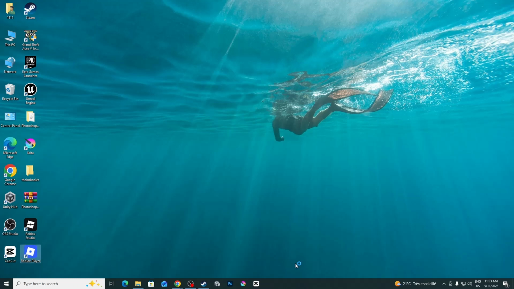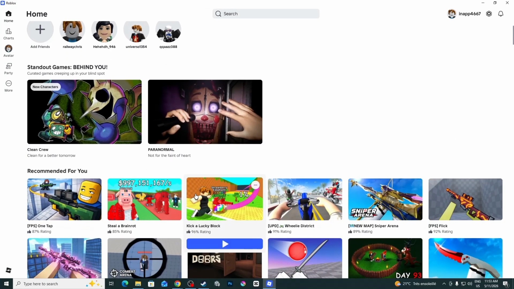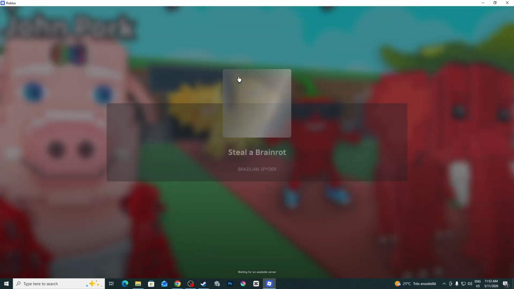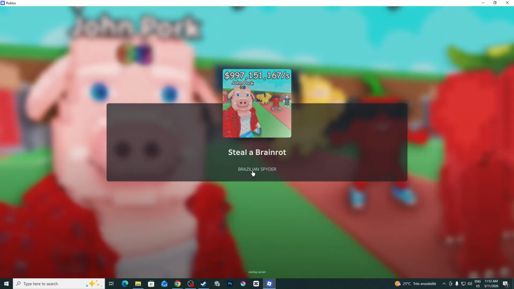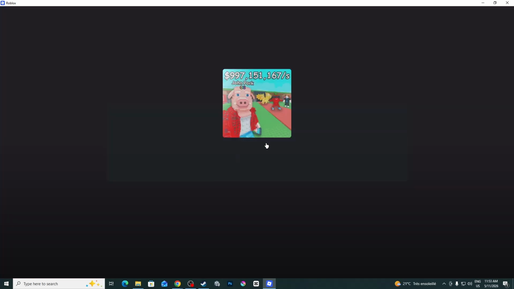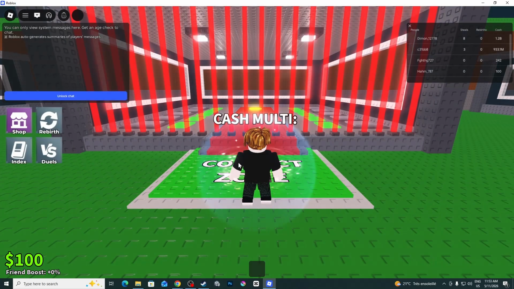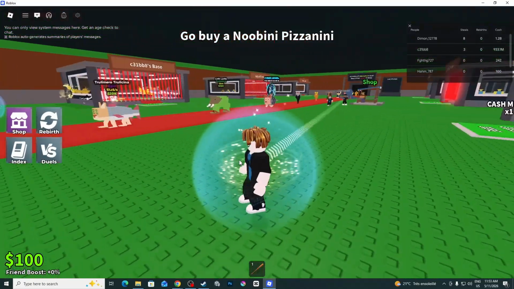For example, we will open Roblox and we will try to play a game. For example, we will play this game. So as you can see right now, when I am in the game and right now I'm playing, it's not showing me the full screen as you can see. So how to make full screen?